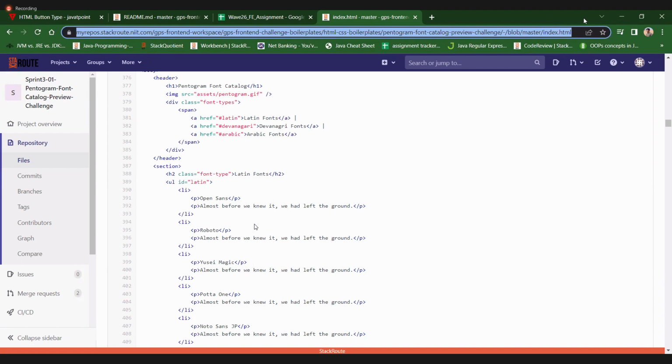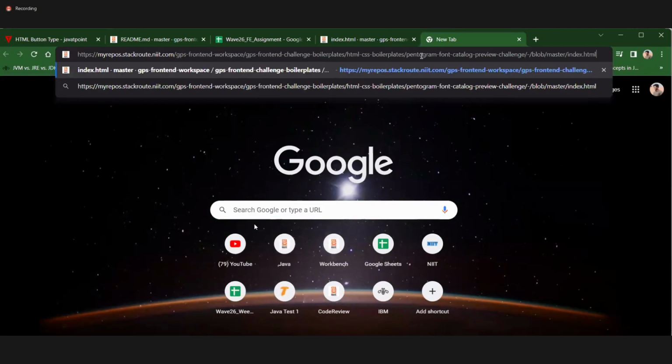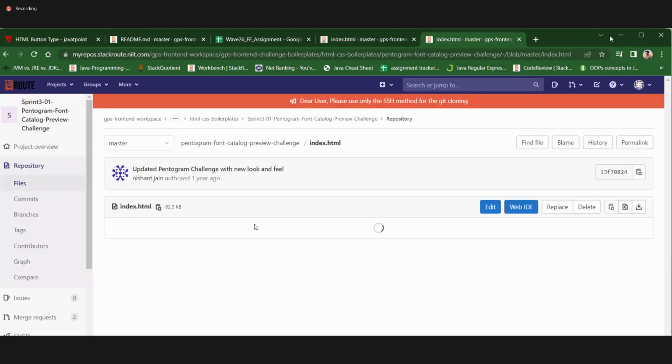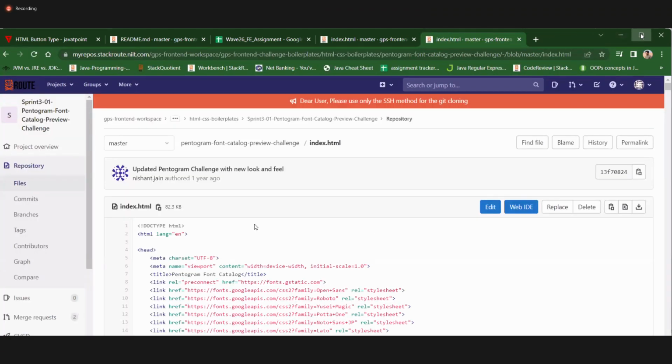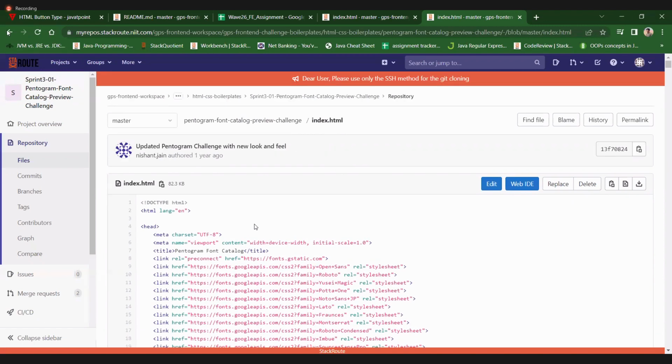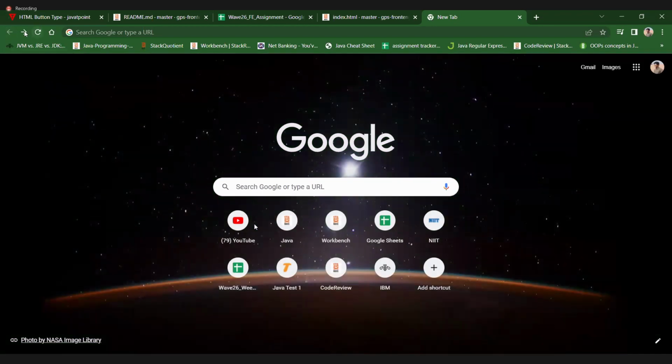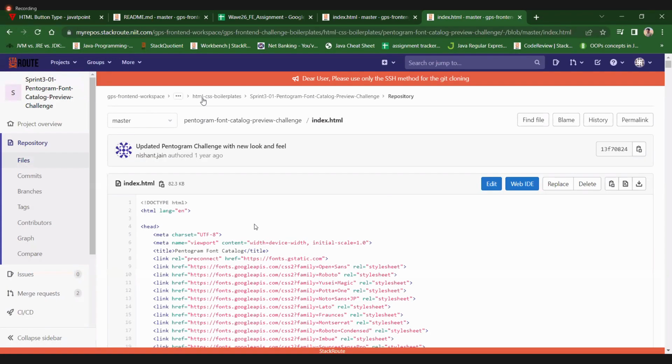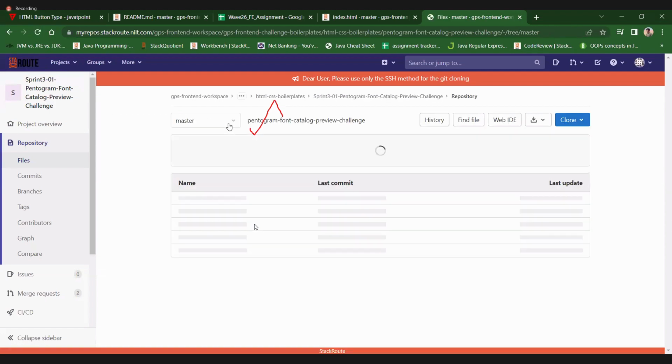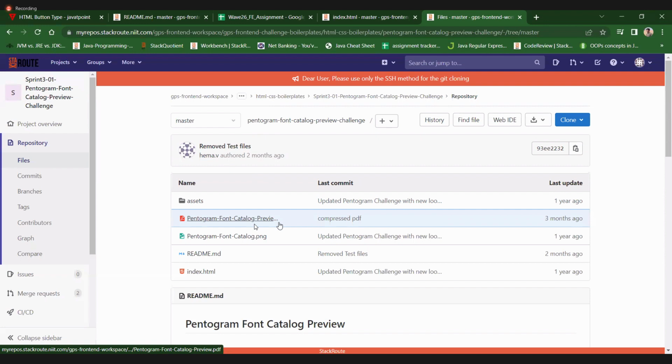Open in a new tab. Here, what are you doing? Click new, press new tab and paste the same URL. Go back and click the preview. Click this link. Click this link. And click preview. This preview is taking longer time.